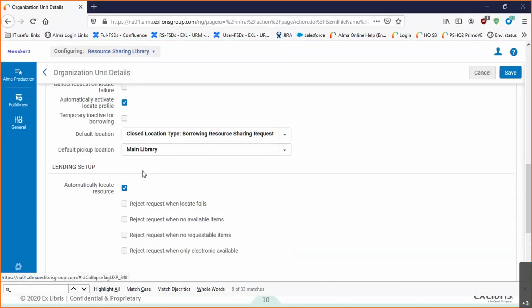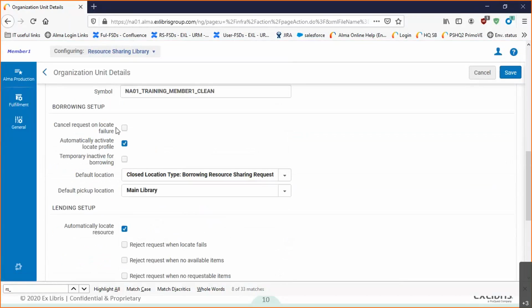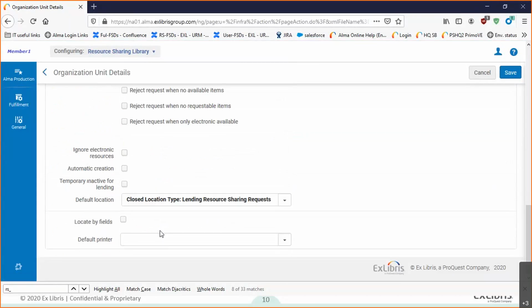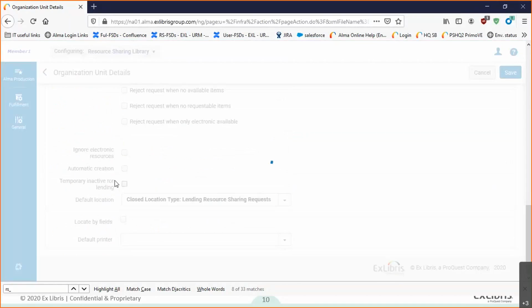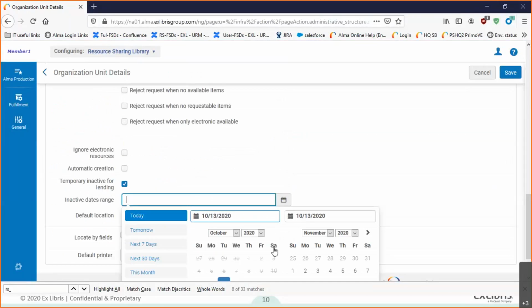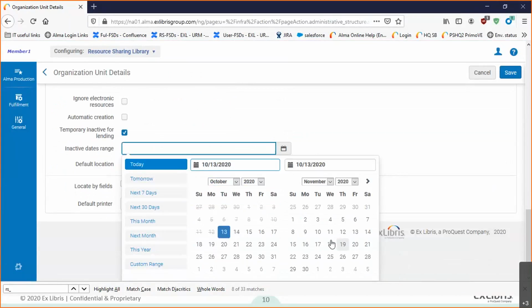So here you can temporarily deactivate the library for borrowing or for lending. You can see here that I have temporary inactive for lending, and I can give a date range. And for that time, I'm not working as a resource sharing library, and requests will be deflected. So yes, you can do that here as well.